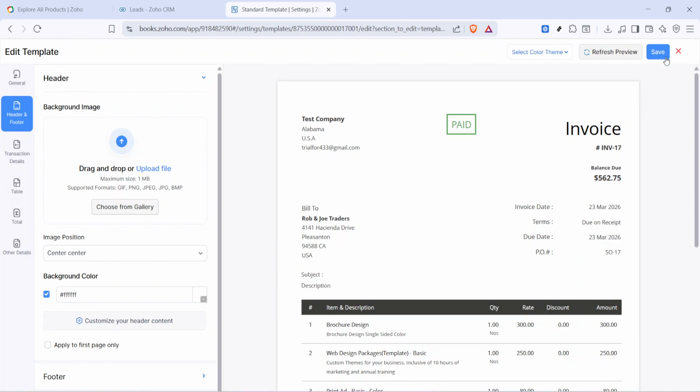Your updated template will be used for future PDF invoices, preserving past documents as they were. That's it. Your invoice template is now refined, consistent, and ready to share.